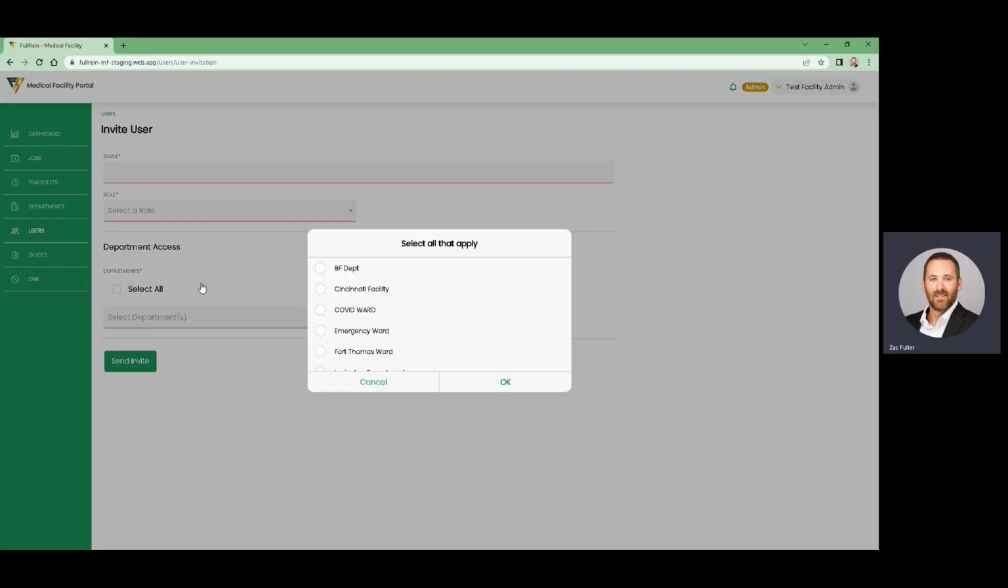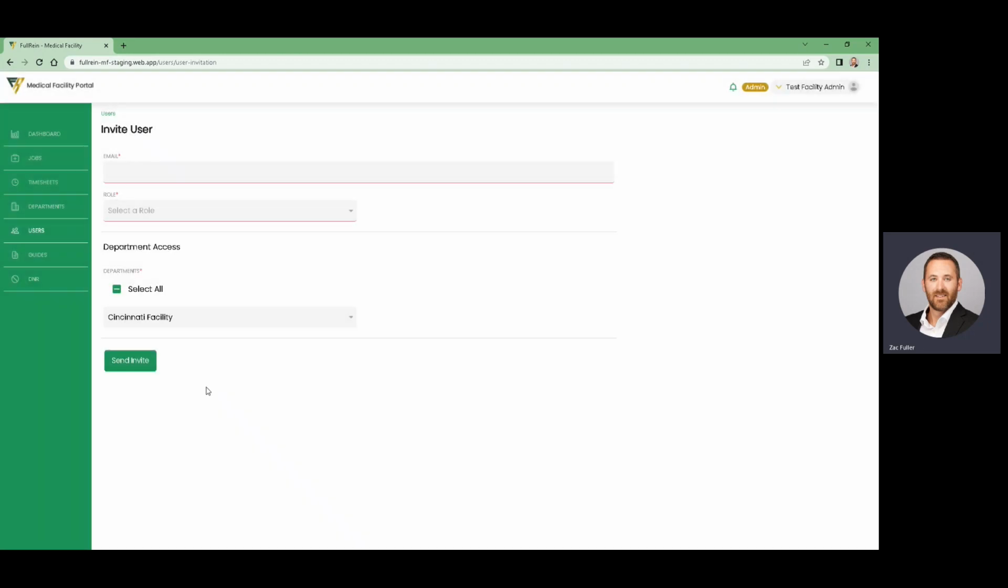Once you put in the email and select their role, you can then associate what locations or departments you want this particular user to have access to. So if this is just a scheduler for the Cincinnati location, you will just check mark the Cincinnati facility. Once all the information is set up, go ahead and send out the invite.